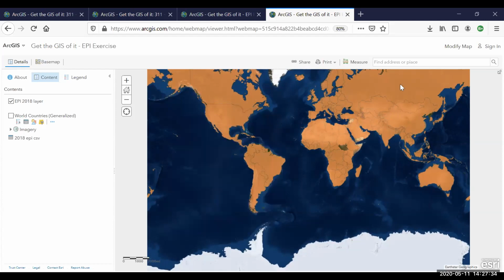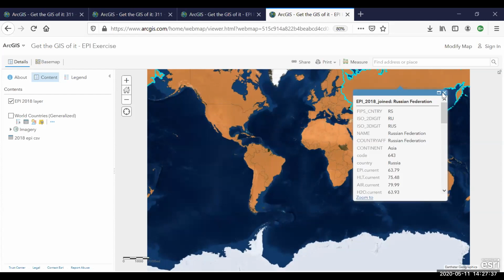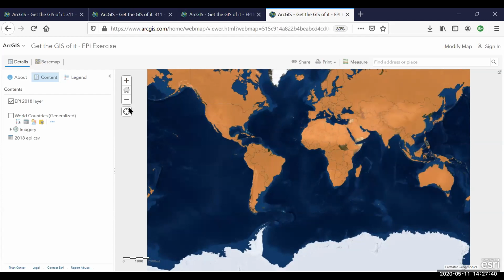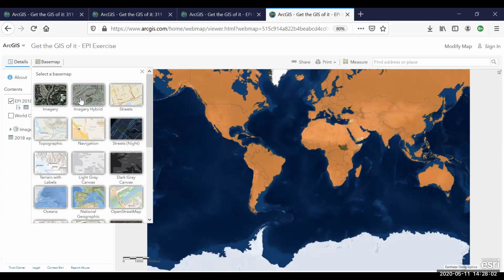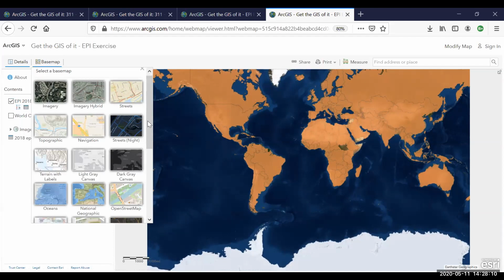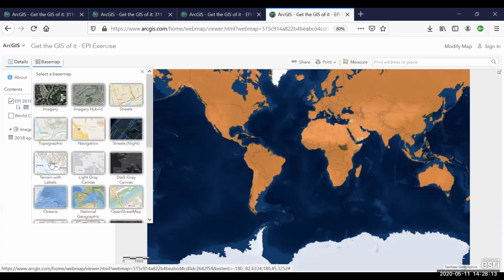Let's pick Russia. And if you don't know where Russia is, how would you find out where Russia is? Maybe we can turn on some labels. So I'm going to turn on the labels by going to World Countries. Oh, just kidding. Maybe I'm going to change my base map. So there are no labels here, but ArcGIS Online provides some base maps with labels on them. So you can pull up your base map, and maybe let's look at the topographic with labels or terrain with labels.